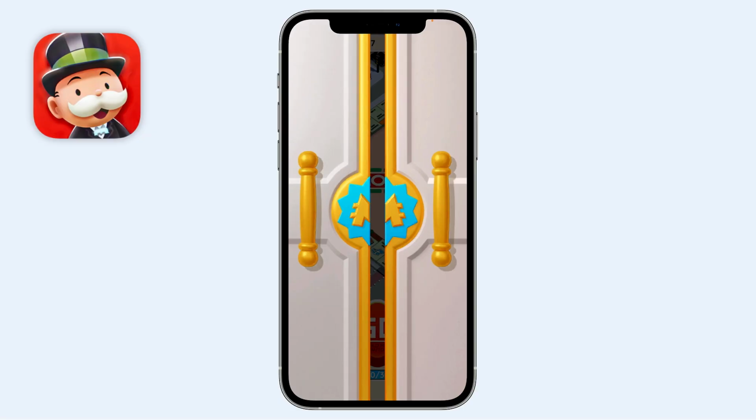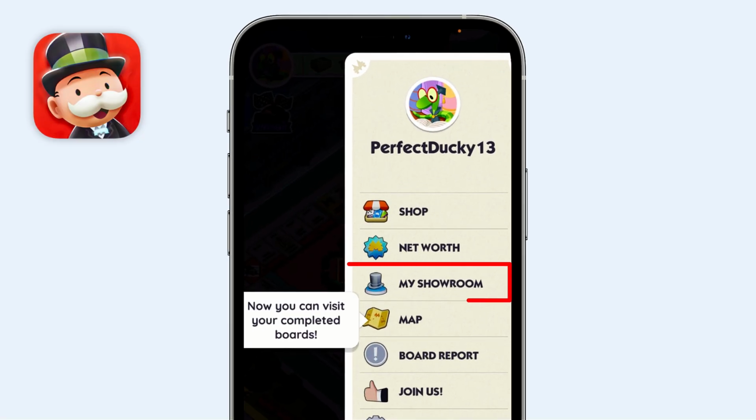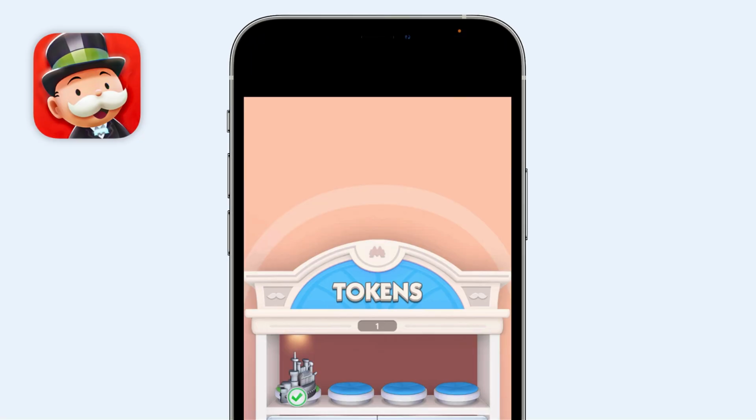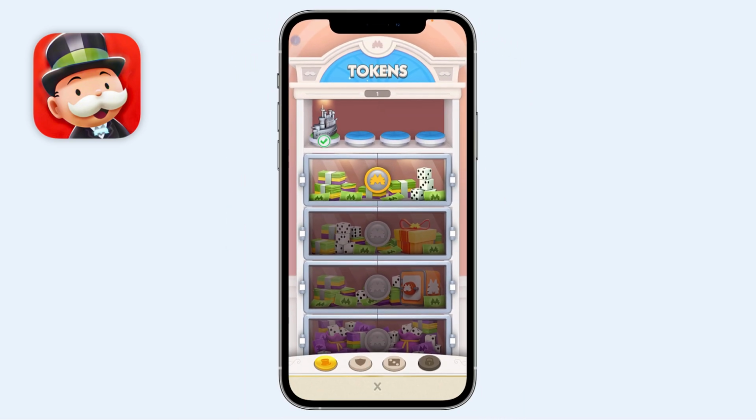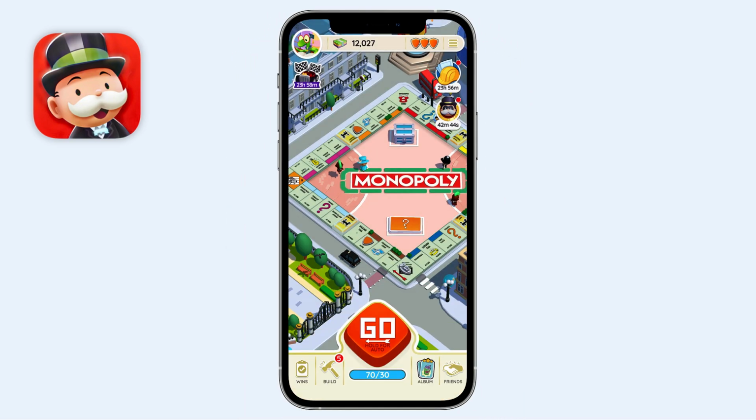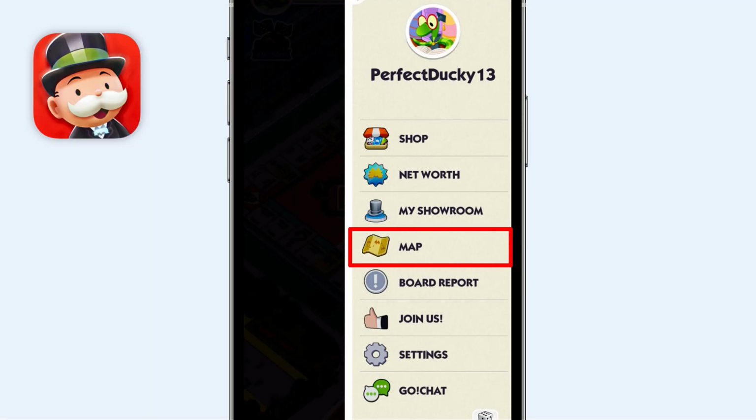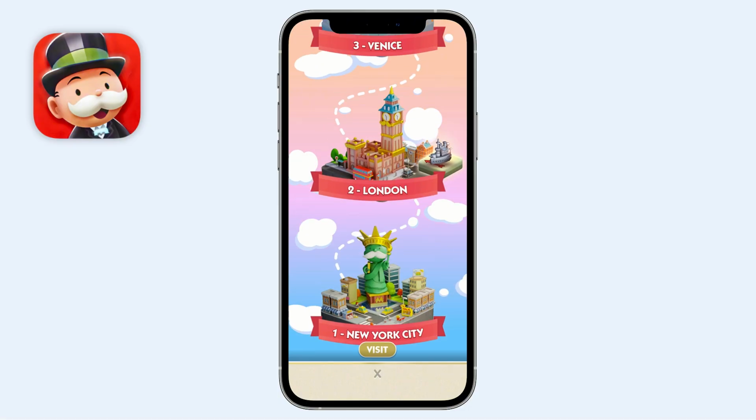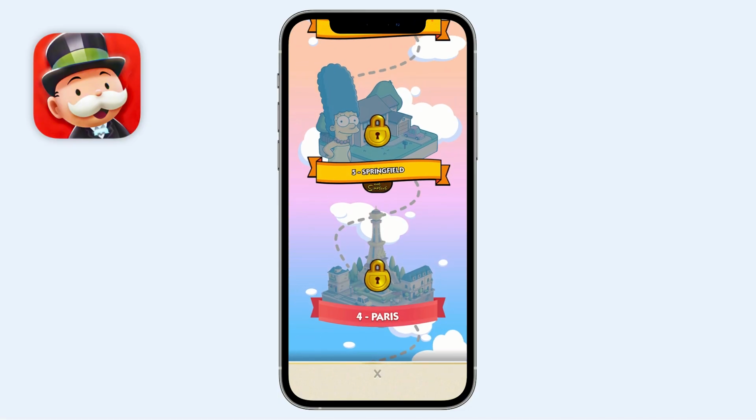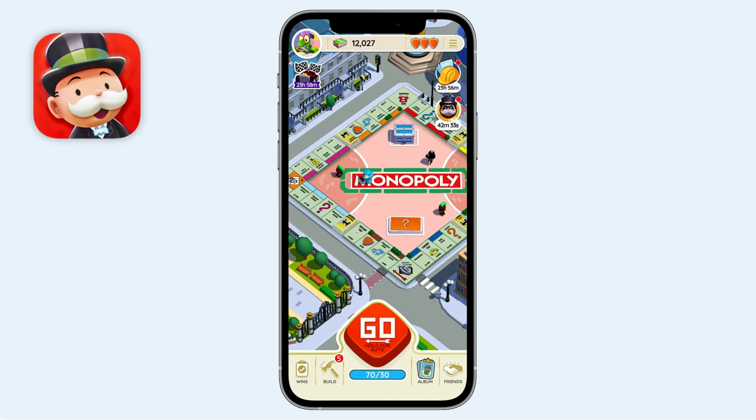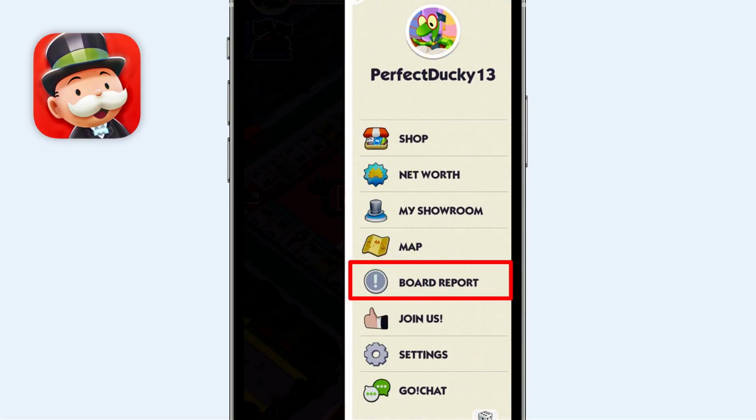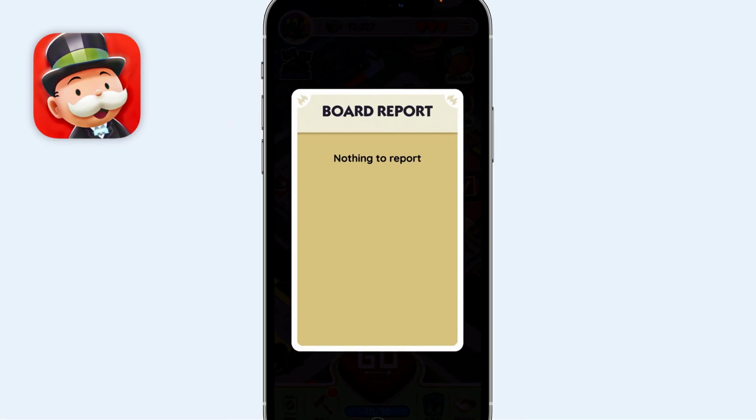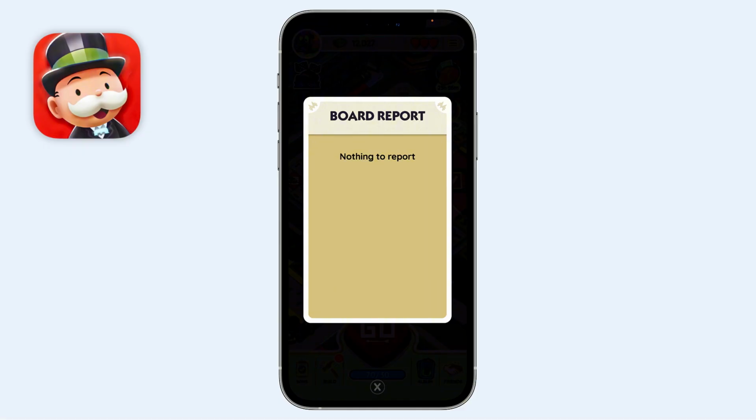Let's close this and go back to the side menu, and next is My Showroom. If we tap on that, it will take us to the same page where we saw the tokens, shields, etc. After that, there is a map. If we tap on that, it will open the maps on your screen, currently played or visited maps, and also the upcoming maps that you can explore. After the map option, there is Board Report. If you tap on that, you will see the report here, but right now I don't have any reports.